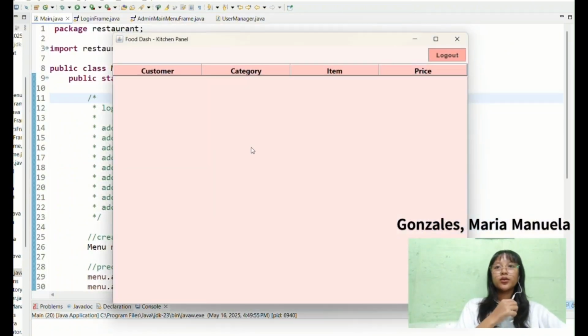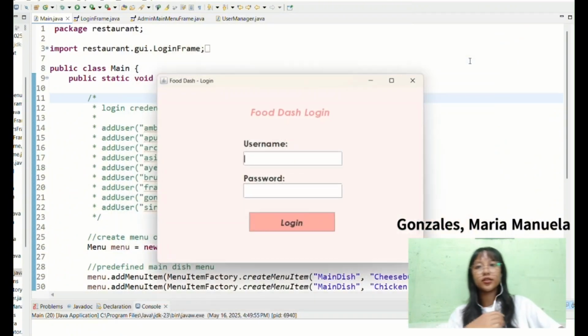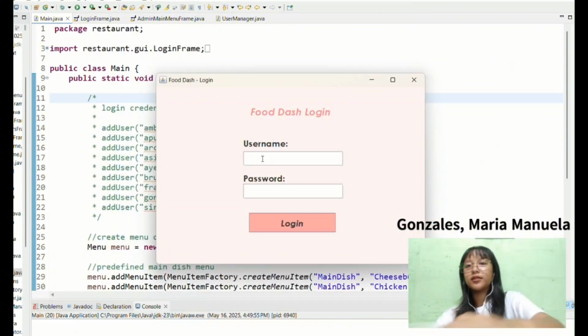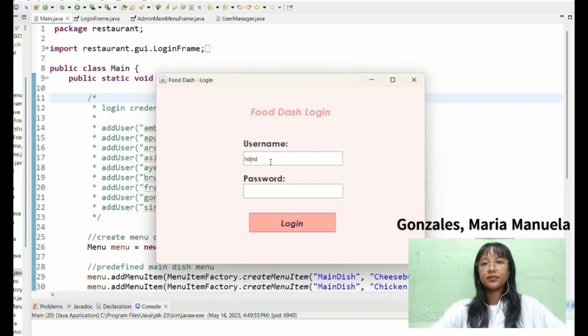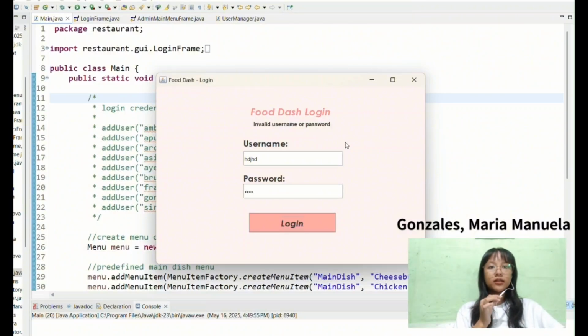So here, this will notify the kitchen staff of the orders of the customer. Then let's try an invalid credential. It will display the invalid username or password message if invalid credentials have been entered.